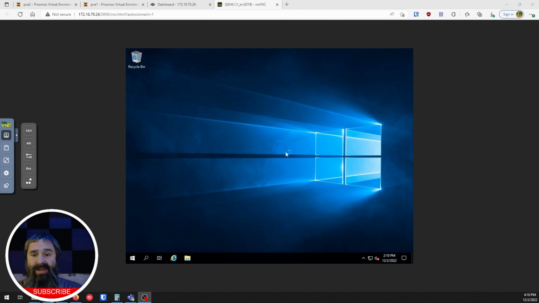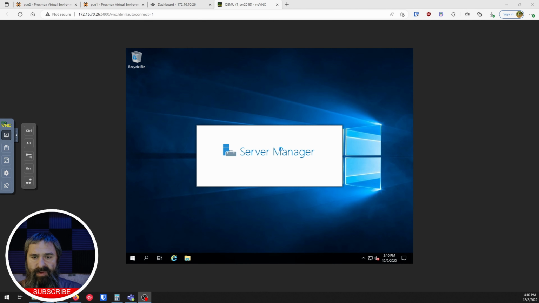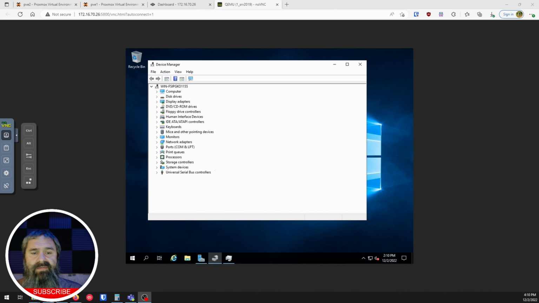And here we are. We're back in there after a reboot, and things are still booting up a little bit here. But as soon as the server manager goes away, I'm going to minimize that, and I'll show you a few things, and we'll look at the device manager and show you a few of the things that it installed, plus a couple other things. Here I've got the device manager open. You'll notice that everything is all recognized in here.